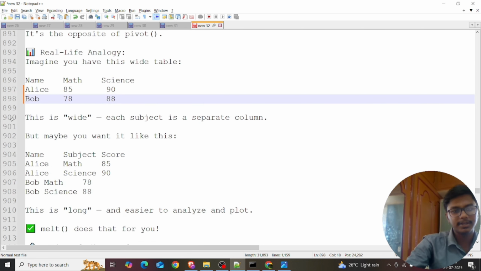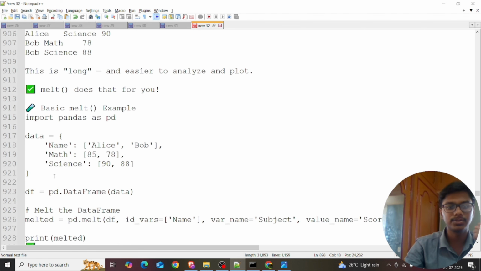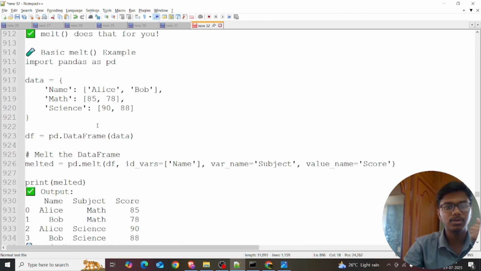Here each subject is a separate column, but maybe you want it like this, right? Alex math 85, Alex science 90. If you want that, you can. This is the long format, and it is easier to analyze and plot. The melt function can be used for it. So we can copy this code.